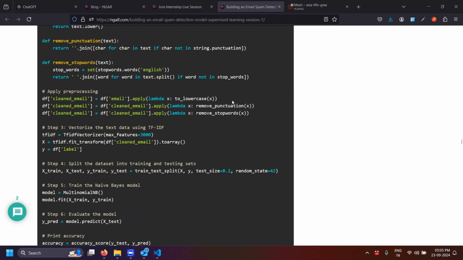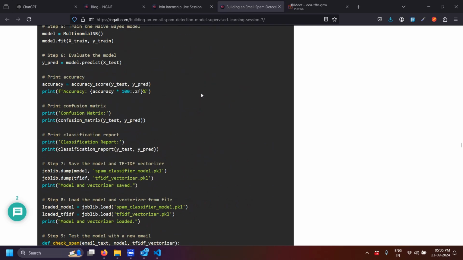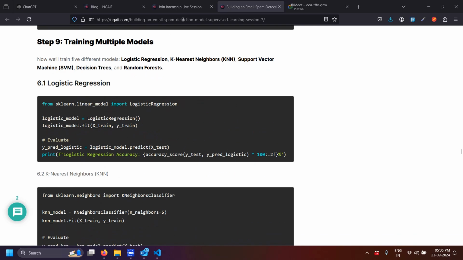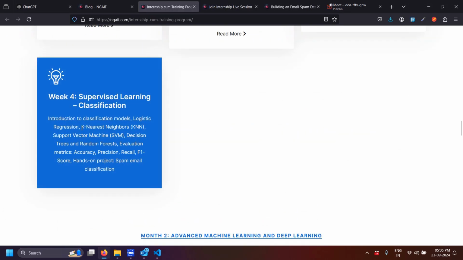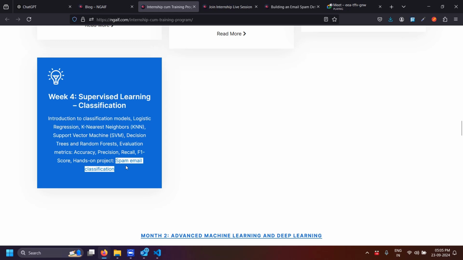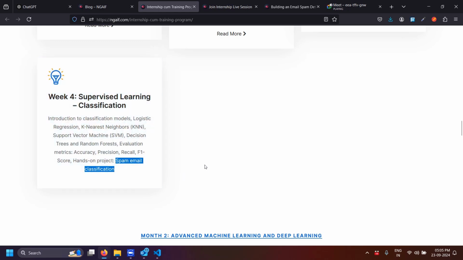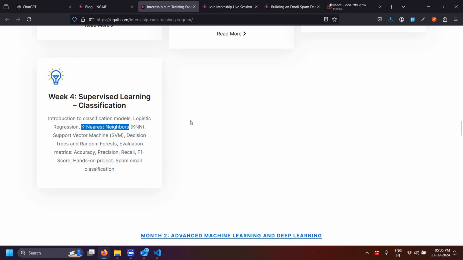In the previous session, I created this email spam detection model. If you look at the curriculum, you will see these models mentioned here: KNN, decision tree, random forest. I already created this spam email classification project earlier, but because I want to show you these algorithms, I will show you new code.